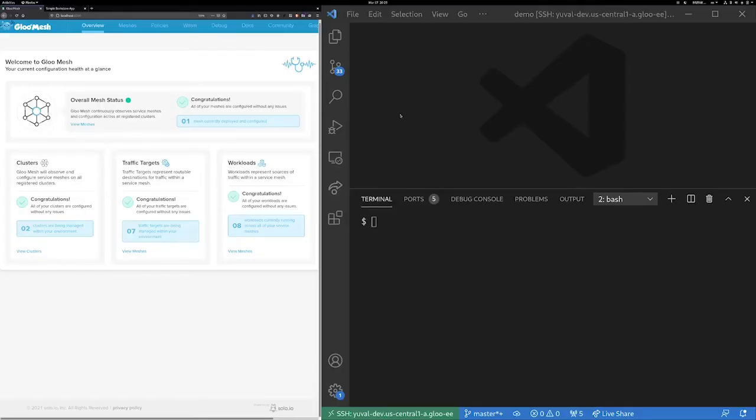All right, let's see a quick demo for the WASM developer experience with Gloo Mesh. First of all, on the left side of the screen, you can see the Gloo Mesh console. It gives you a nice overview of your deployment status.